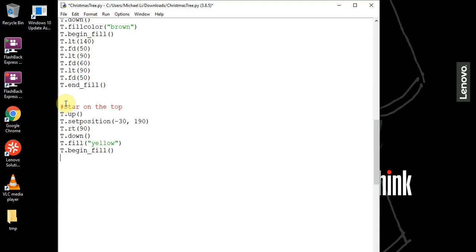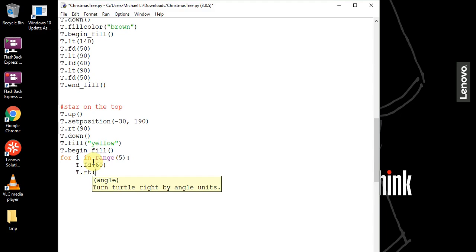And we can actually use a for loop here, which is a lot faster because we're moving forward the same amount and we're turning our angles the same amount. So for I, with a for loop, we could do for I in range 5, because a star has 5 lines basically. T dot forward 60. T dot right 144. And that's basically all we need for our star. And of course we have to T dot end the fill. And T dot hide turtle, with the hide turtle at the end.